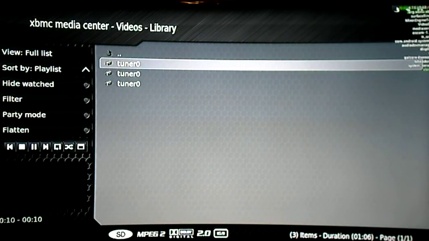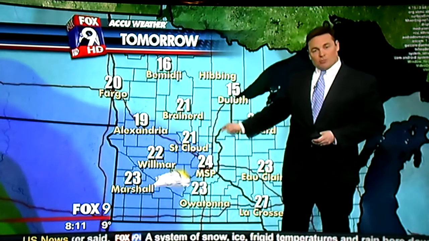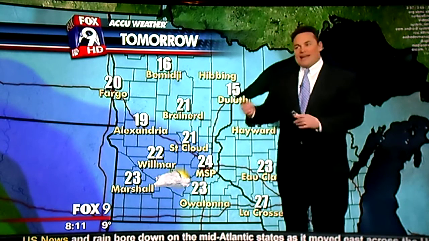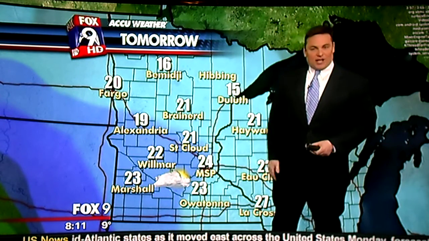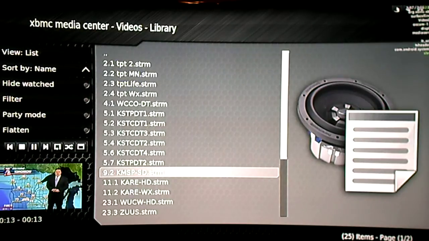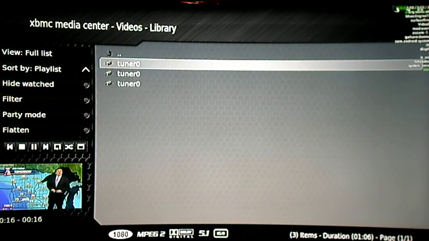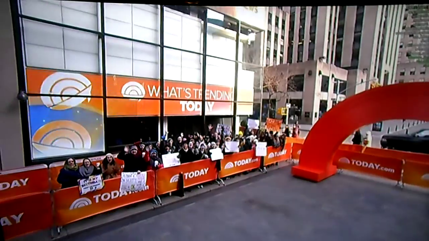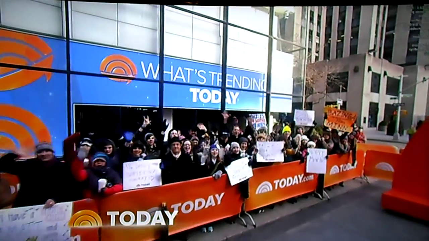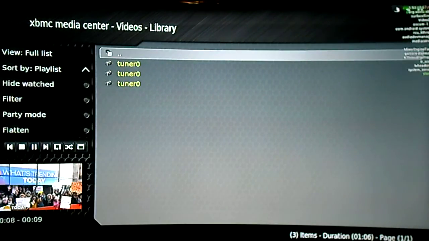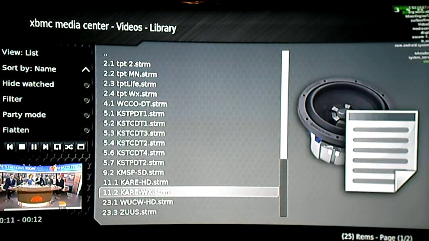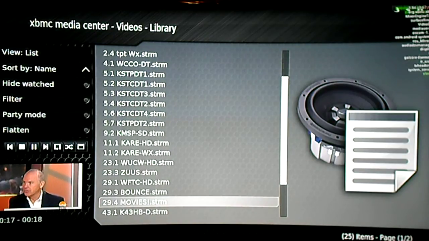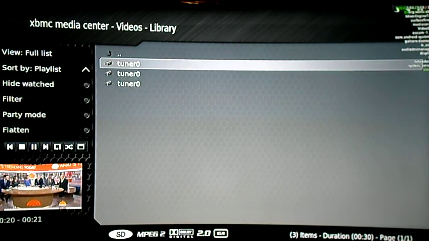Here's our Fox. This is just their SD signal, and it looks better than what Comcast puts through on their cable service in so-called HD. We got the NBC station. ATSC HD. That's Care 11. Let's see, there's the movies local channel.